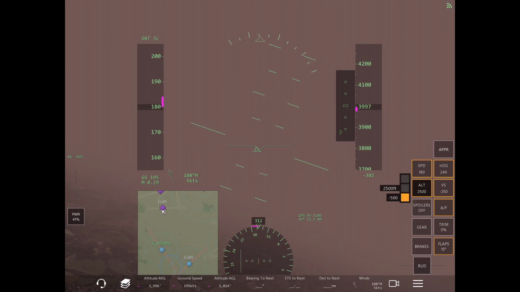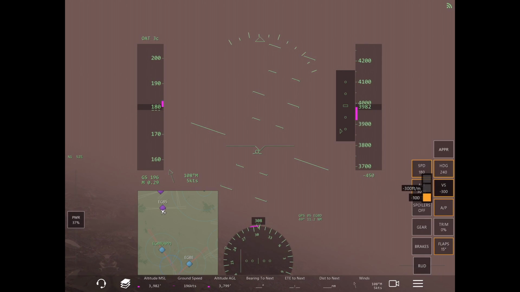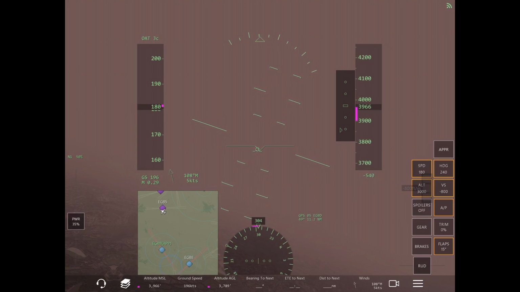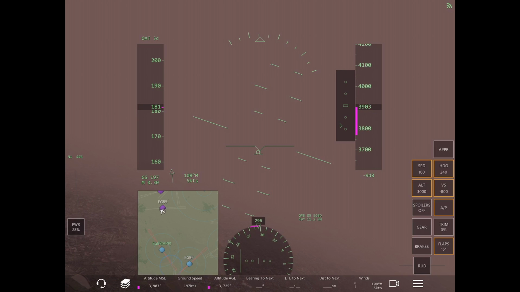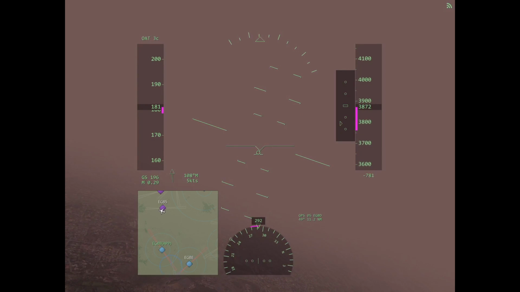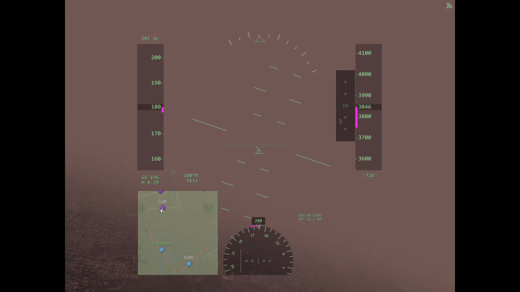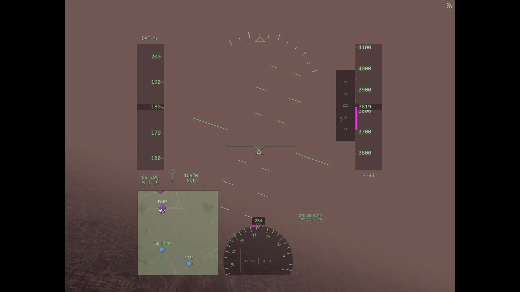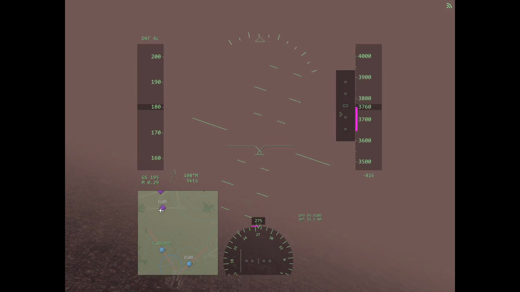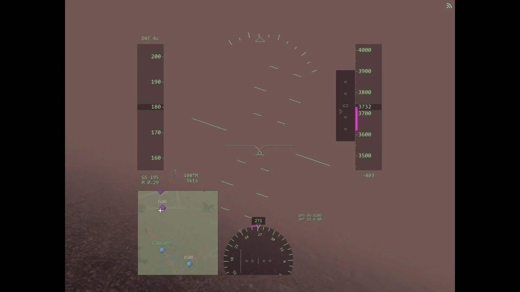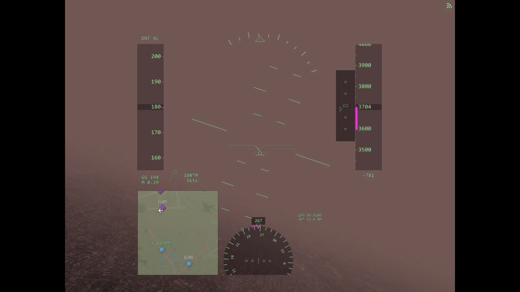So as you can hear, the approach controller has just given me my left turn to the base leg from the left downwind for runway 15 into Birmingham. He is setting me up for the approach to line up with the ILS. And for those that don't know what the ILS stands for, it means Instrument Landing System.